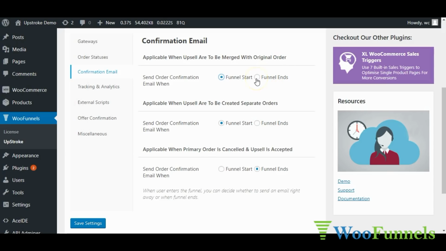If you want the confirmation email to go at the end of the entire upsell funnel, so once the user has seen all the upsell offers, accepted some, rejected some, and finally gone through the entire process and is now on the thank you page, do you want the email to go then? That's when the funnel ends, right? So you've got these two options here.